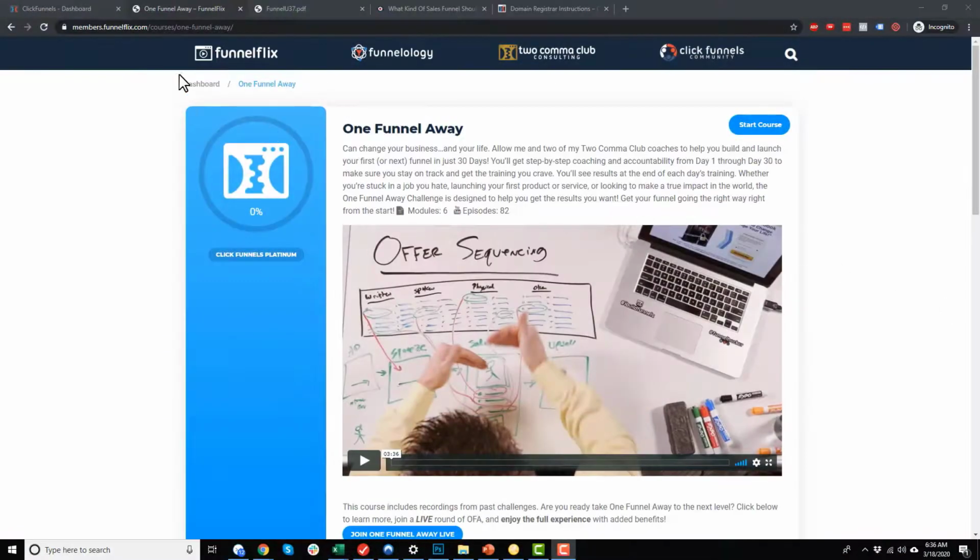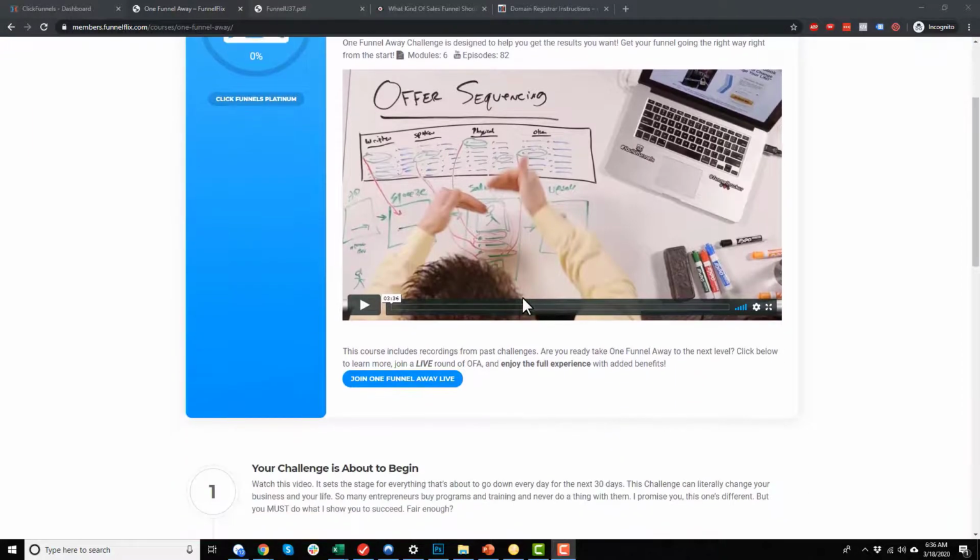Now real quick, inside of FunnelFlix, they do have the One Funnel Away training videos in here. So you could watch all the training videos as part of your Platinum membership. You won't get the book and all the other goodies necessarily, and you also won't have access to the group coaching element. So if those are important to you, then I'd recommend upgrading to the full plan. Also, you can buy the plan for $100 plus shipping later on too, so you don't need to do it as a one-time offer.